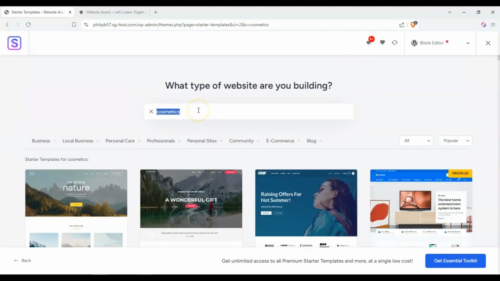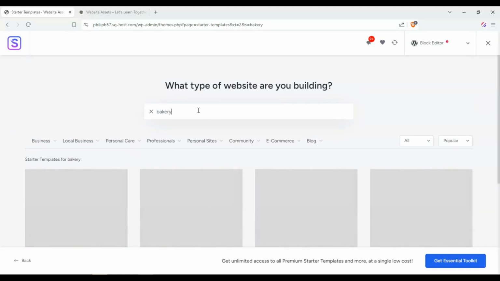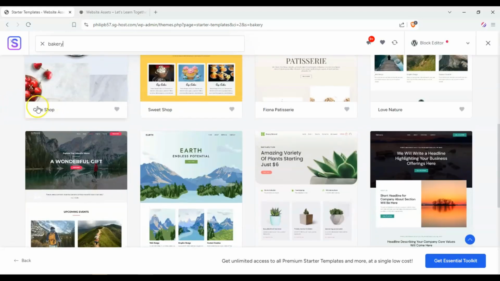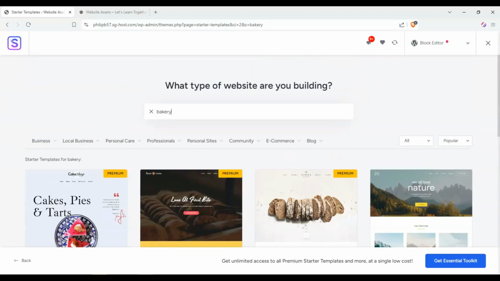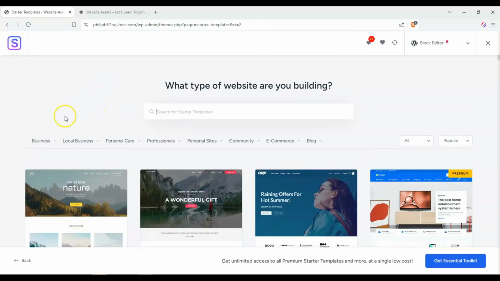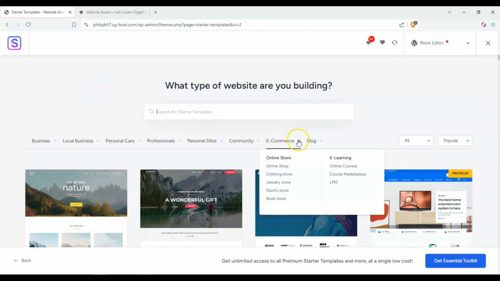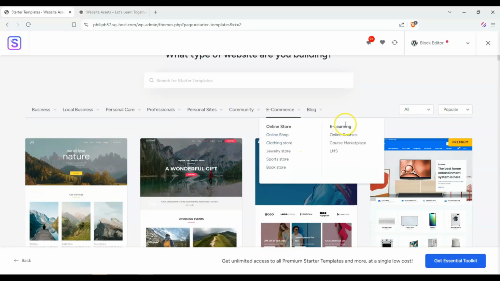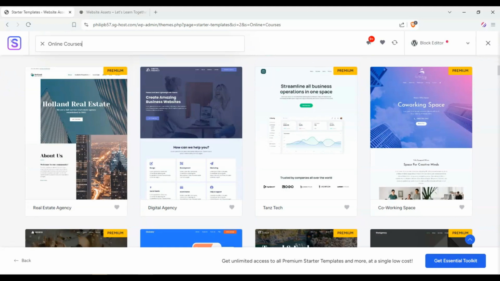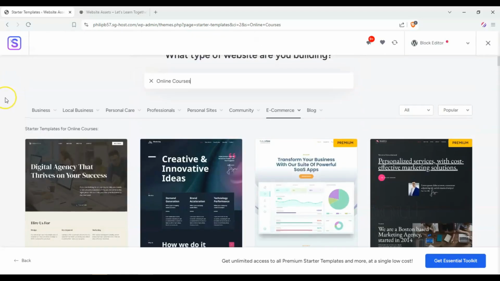How about if we run a bakery? Now we'd be greeted by an ordinary shop here, but if we had certain goods that we wanted to ship out, we could do that. And if you didn't have any keywords that matched, you can just go on to the category tags over here and click on e-commerce. And they have templates for e-learning too. So let's take a look at some templates that they have on here for online courses. And there are quite a few.